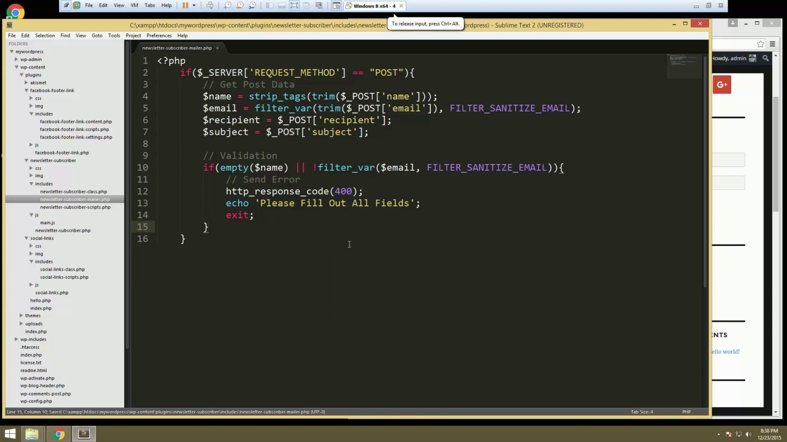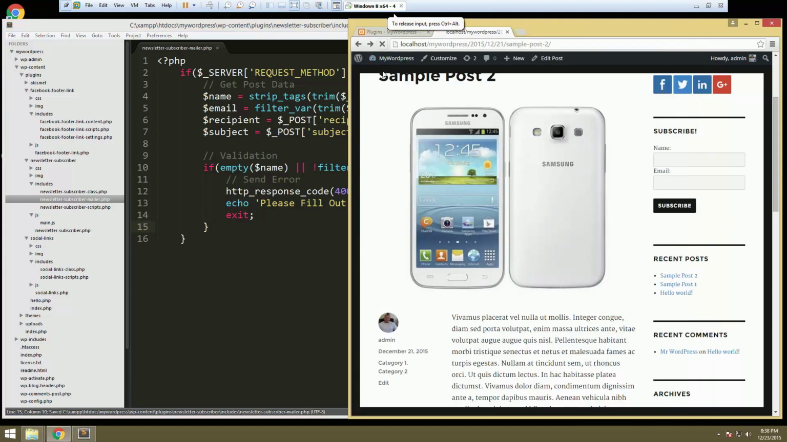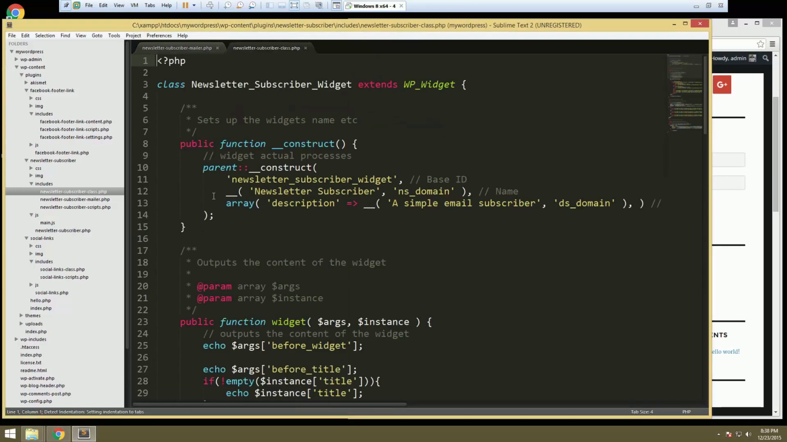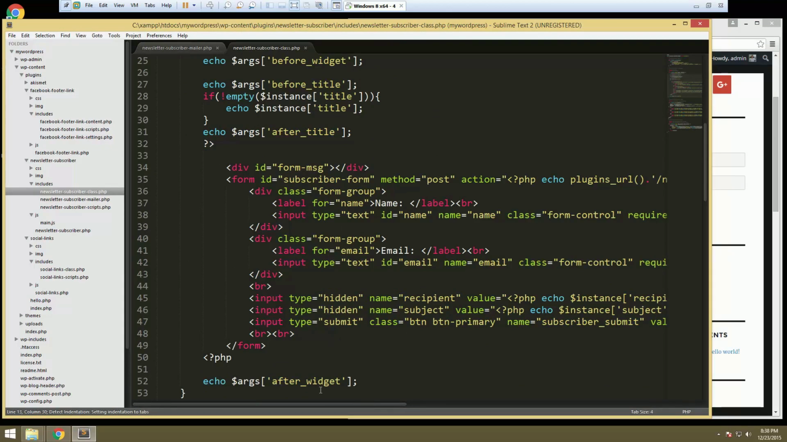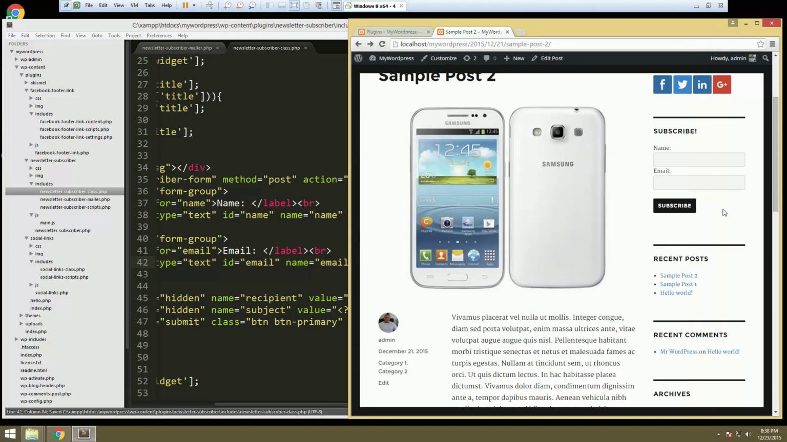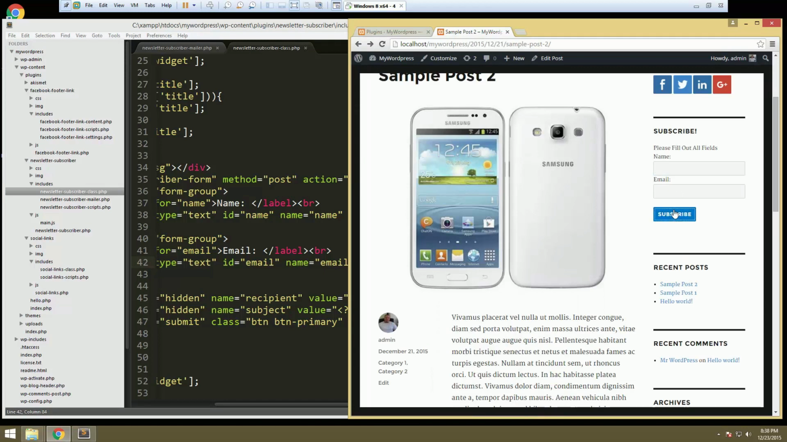So let's test it out so far. Now, we're using the required attribute in our HTML. Okay, if we look at the form, we have this required, so it is being validated on the client side as well. So to actually test that, we're going to have to get rid of that for a second. Alright, and it's good because we will have those two lines of defense. Alright, so let's try to subscribe. And we get please fill out all fields.